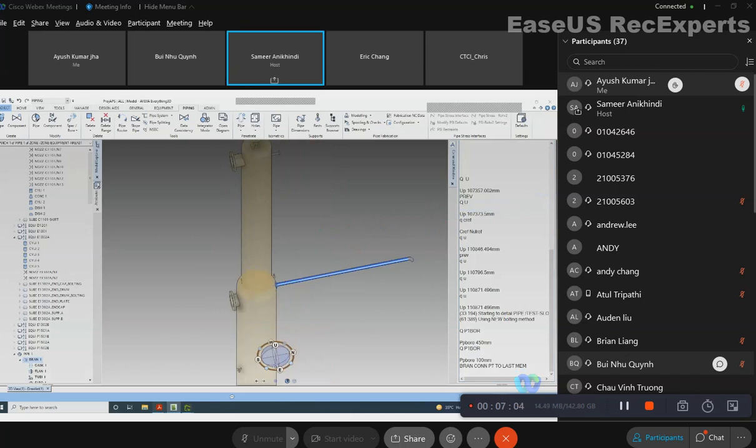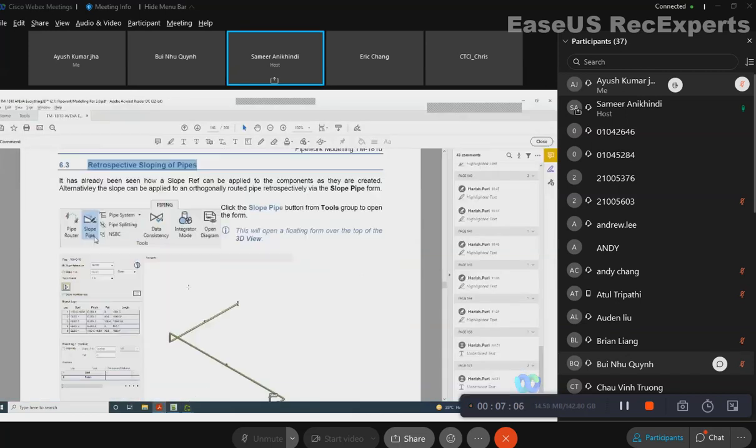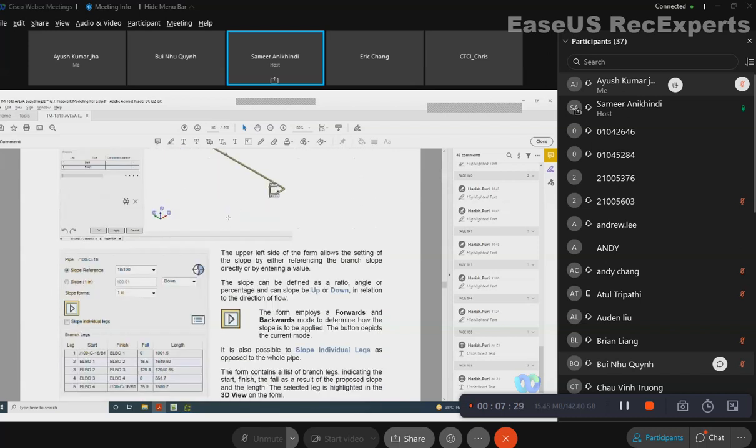Now let's discuss retrospective sloping. Now what is retrospective sloping? So if the slope reference has been applied, slope can be applied to an orthogonally routed pipe retrospectively via the slope editor form. So this button is there. Let me show you a few points.